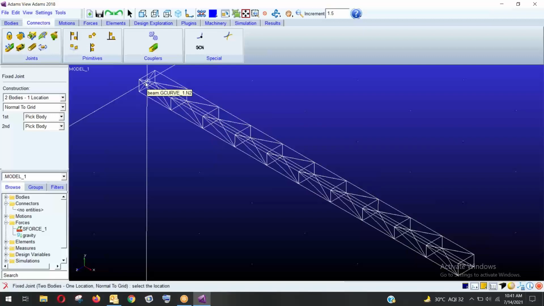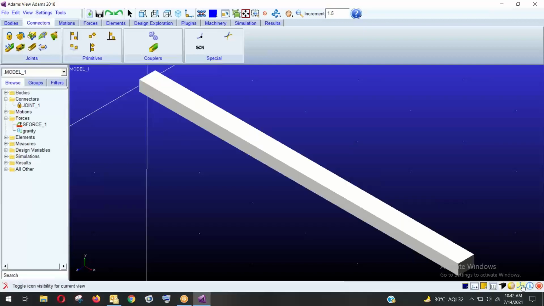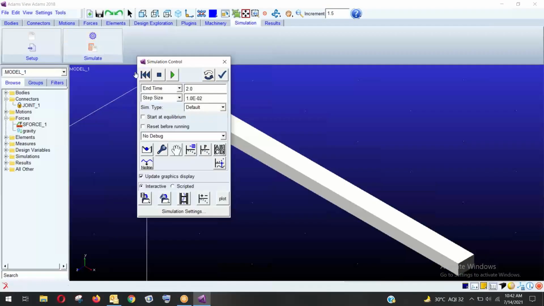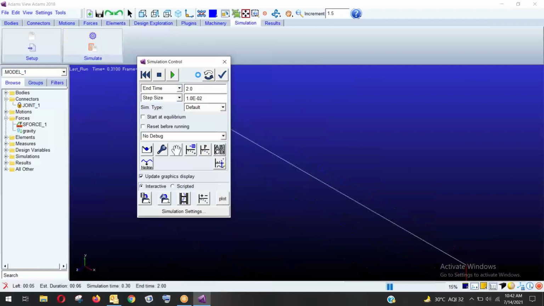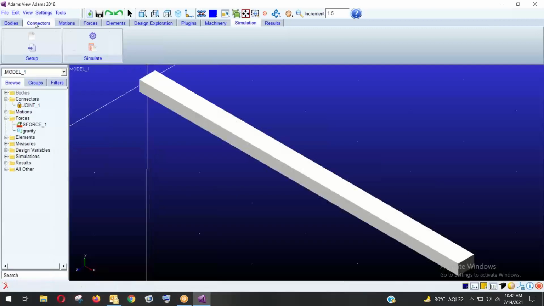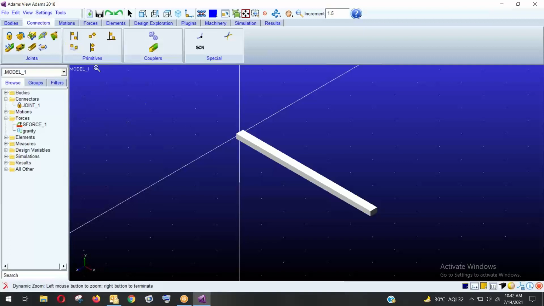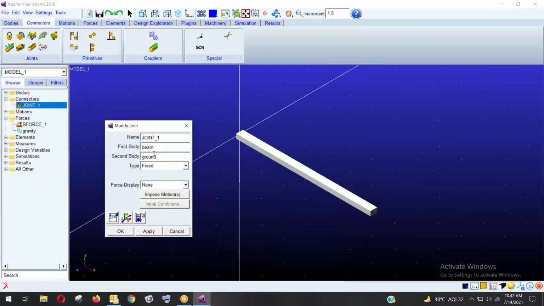We go to wireframe view, this area. Okay, now it is okay. Then I will again go to the simulation. It's again free falling. The connection, modify, fixed.